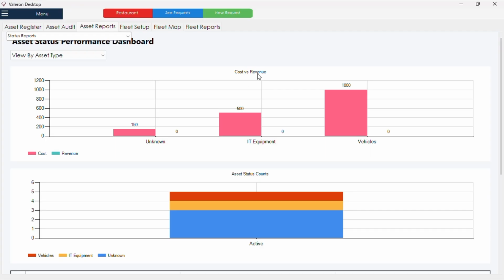So if you look at cost versus revenue, we're able to say, okay, the cost over time of our, let's say, IT equipment is currently just about 500, or actually 500 on the dot, and the cost of vehicles is 1,000. This would be the cost of all of your repairs, your maintenance, any cost you want to add whenever you are carrying out usual day-to-day maintenance and repair activities.